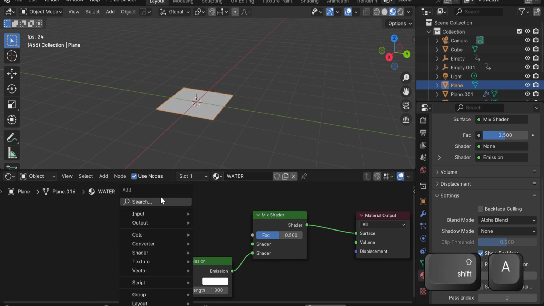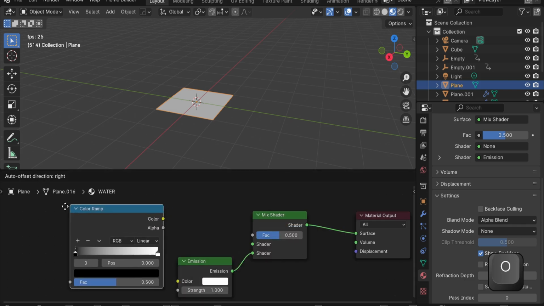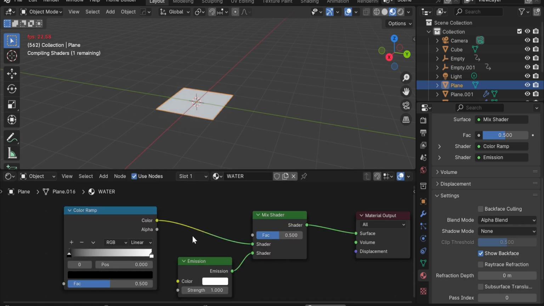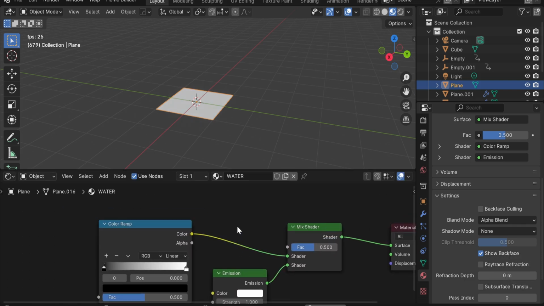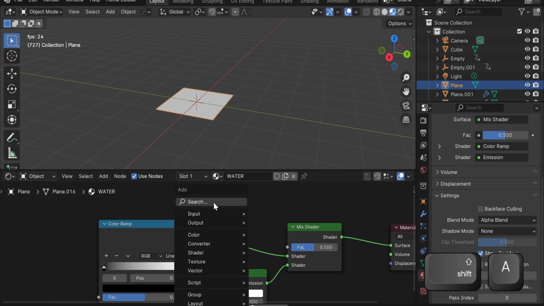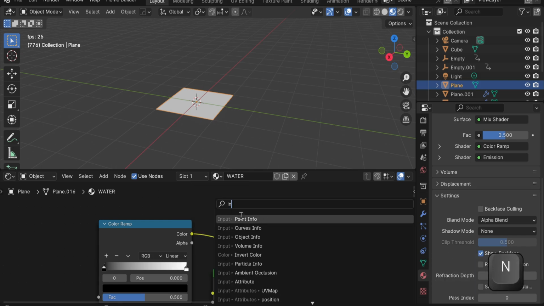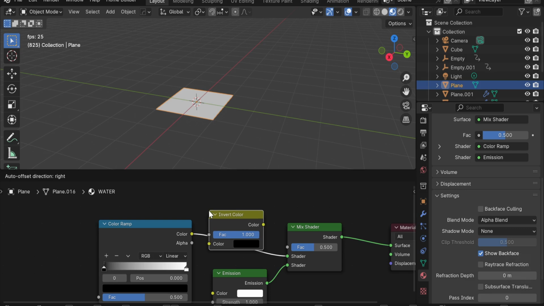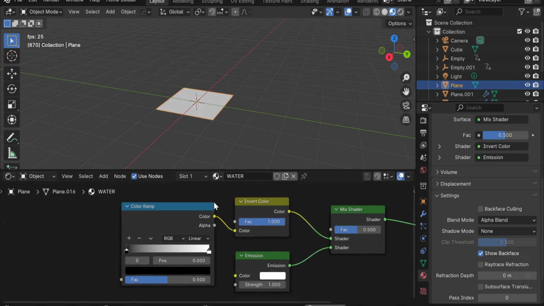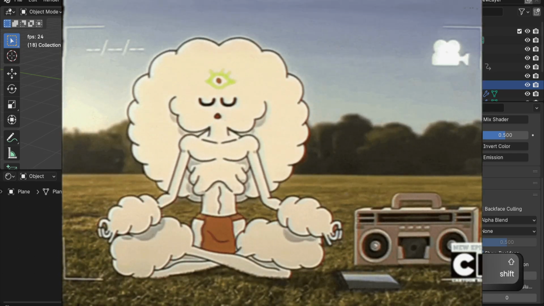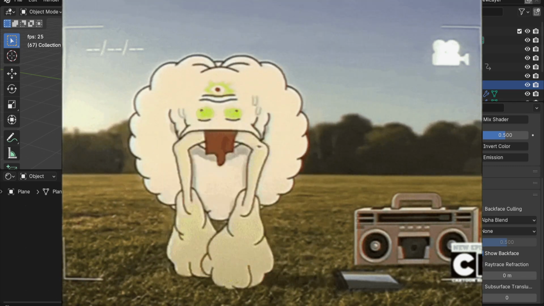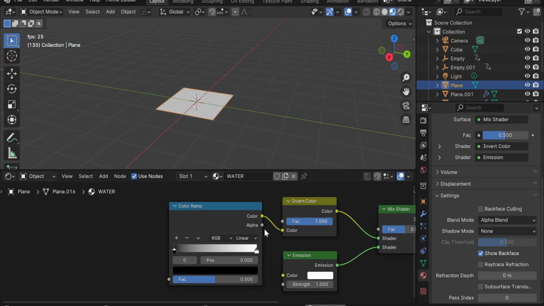I'm going to Shift D, add in a color ramp, and we're going to plug that into the top of the mix shader. In between that color ramp and the mix shader, we're going to hit Shift A, search for an invert color node, and drop it right in between them. What that does is it literally just flip-flops the black and the white values. It inverts the color. We're going to leave it on a factor of 1, which means complete inversion.